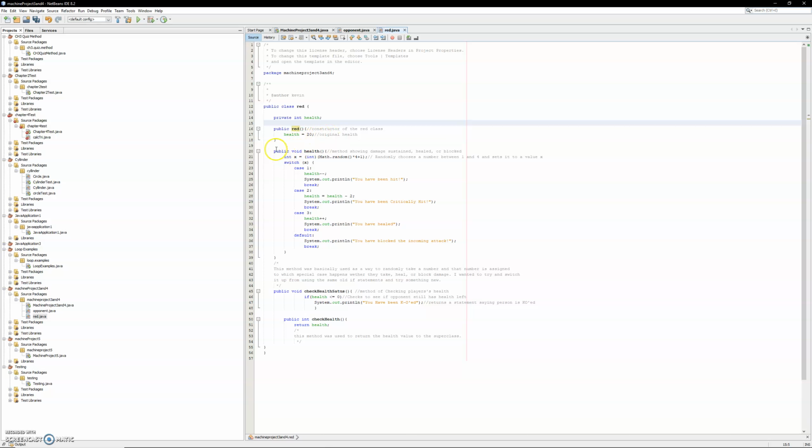and this is basically the method which takes in the random number and assigns X to a case. If X is equal to, for instance, the first case, it will say you have been hit. If it's the second case, you've been critically hit. If it's the third case, you've been healed and you add health by using health plus plus. And then if it's neither of those, or case 4 technically, you block the incoming attack.